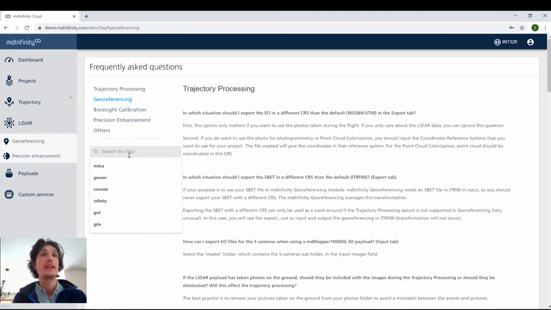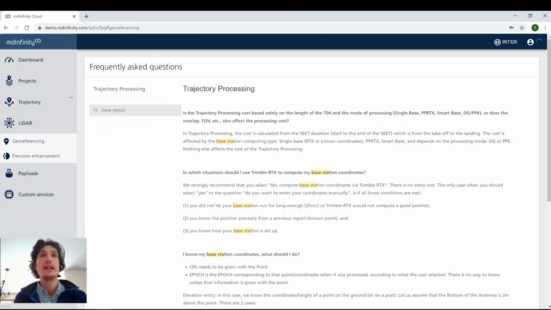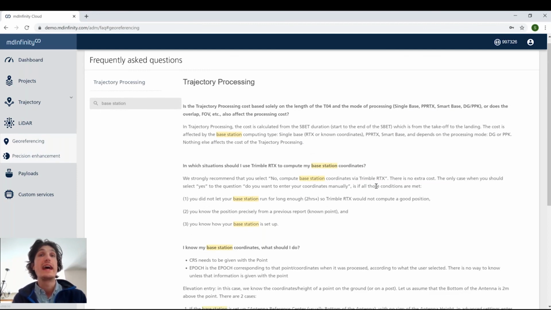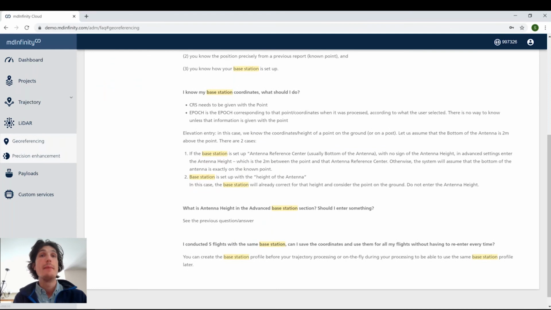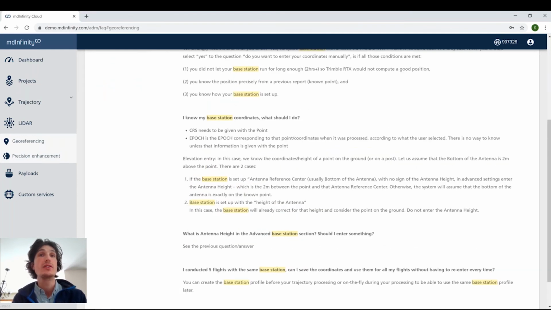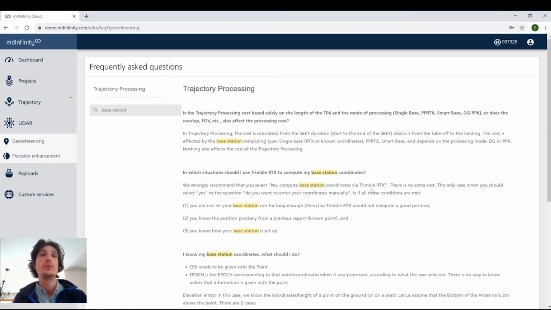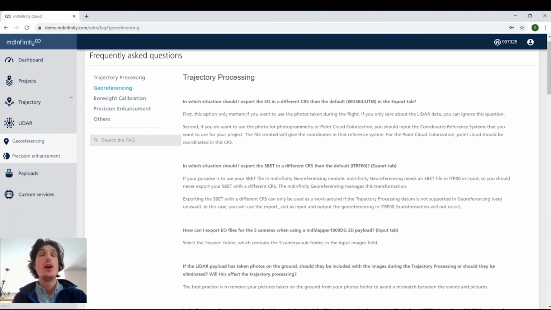For example, you can search about the base station, and you will see all the information or questions that have already been asked about how to use your base station coordinates in the trajectory processing. Of course, if you have any more questions, you can still access our customer support through tickets, and we'll be pleased to answer your questions.